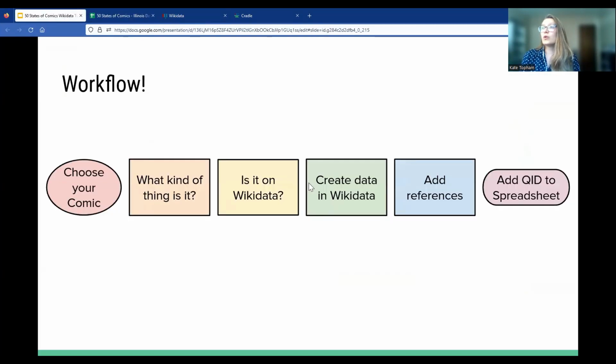Then once you've determined whether or not it's on Wikidata, you'll go to step 4, which is create data in Wikidata. So this could look like adding data to an existing item if it already exists in Wikidata. This could look like creating an item by filling out the Cradle, or this could be creating an item from scratch and then adding statements from the spreadsheet, putting it into Wikidata.